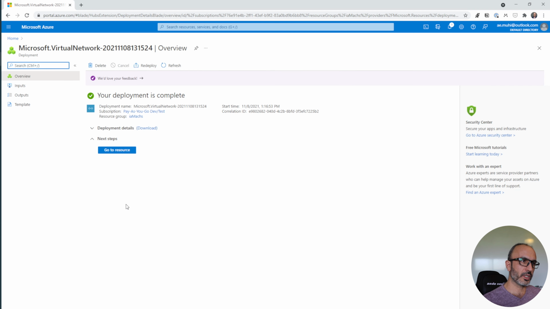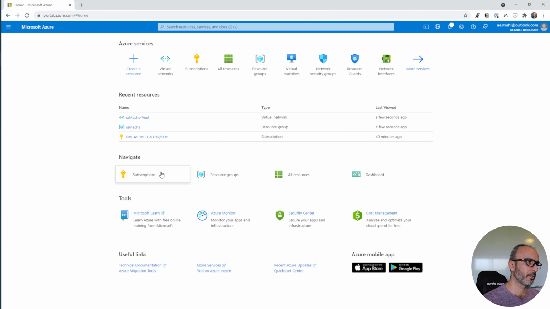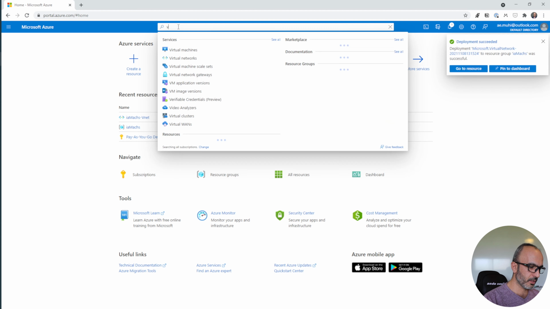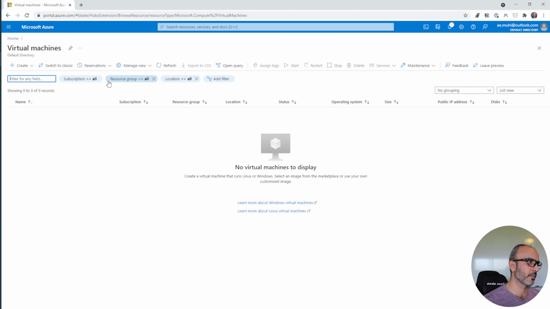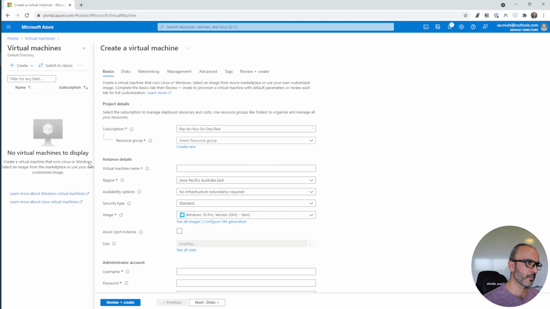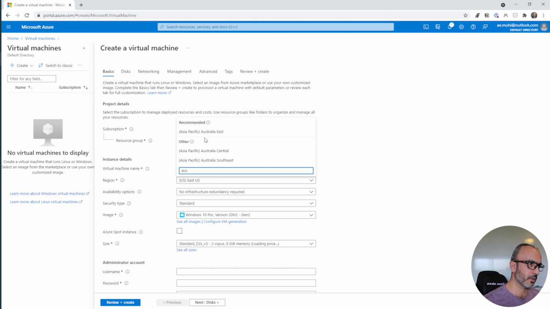And now that our virtual network is ready, we'll create the virtual machine. So from the home, go to the Azure portal search, and then type in virtual machines. Select create new virtual machine, and then assign it a resource group. Give the virtual machine a name. Decide where we are going to host it.